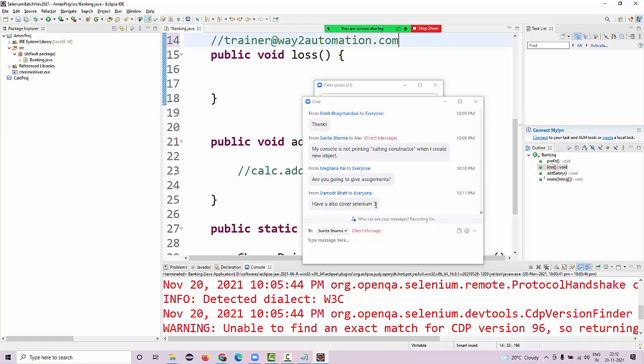Have you covered Selenium 3? See, Selenium 3 and 4 are the same, just that there are additional features added in 4. But whatever code you have done in Selenium 3 will work as it is in Selenium 4. So we'll talk about these things as well.